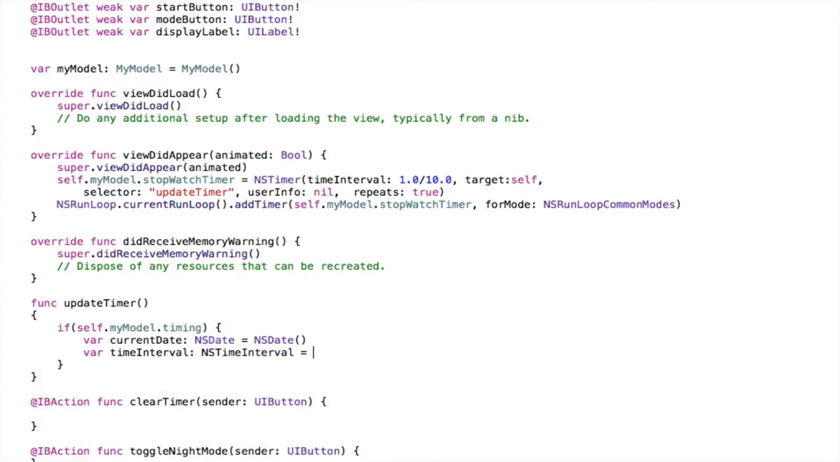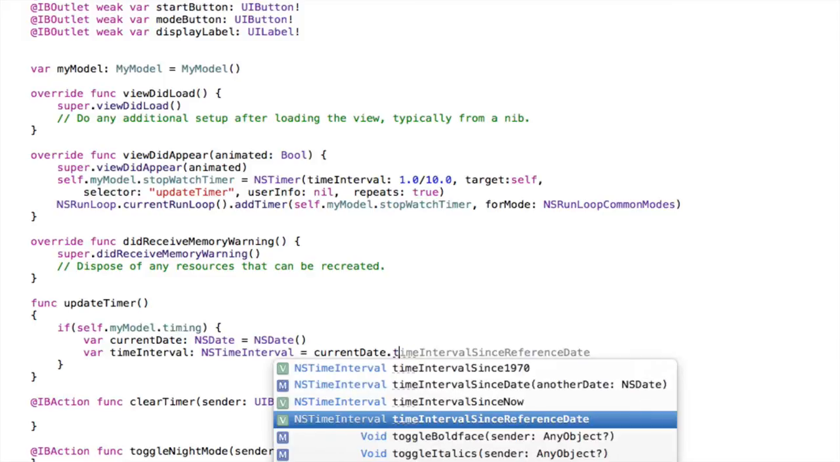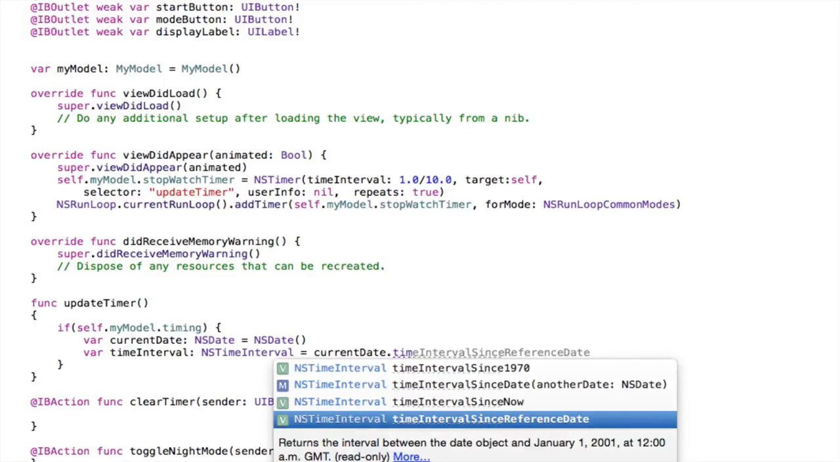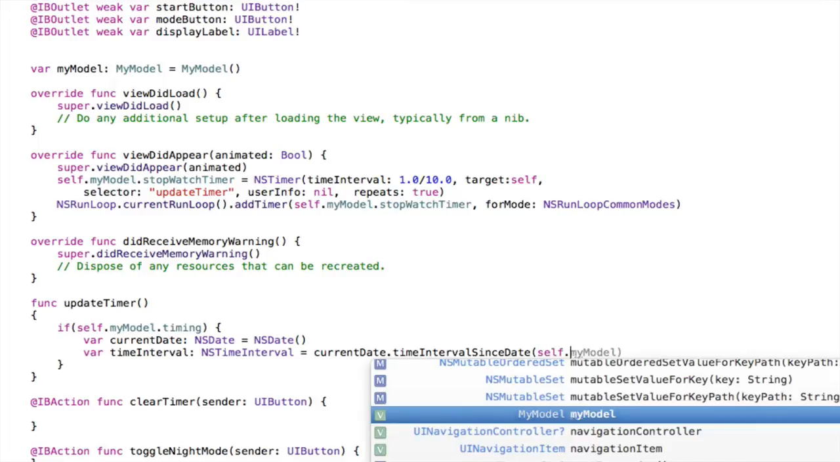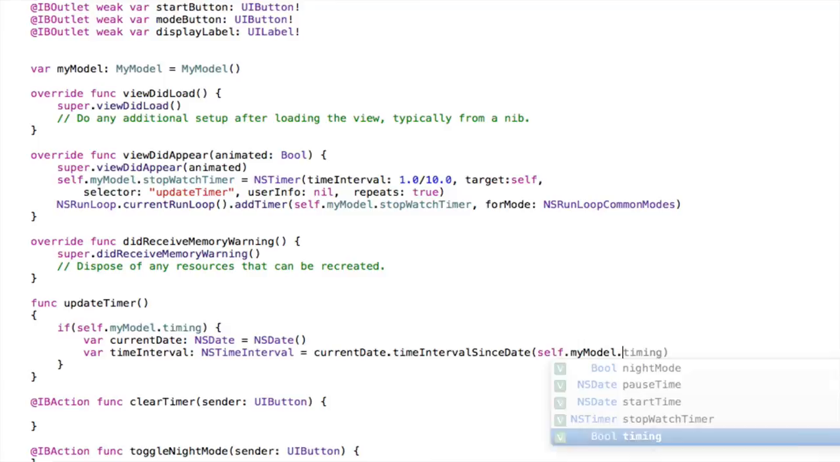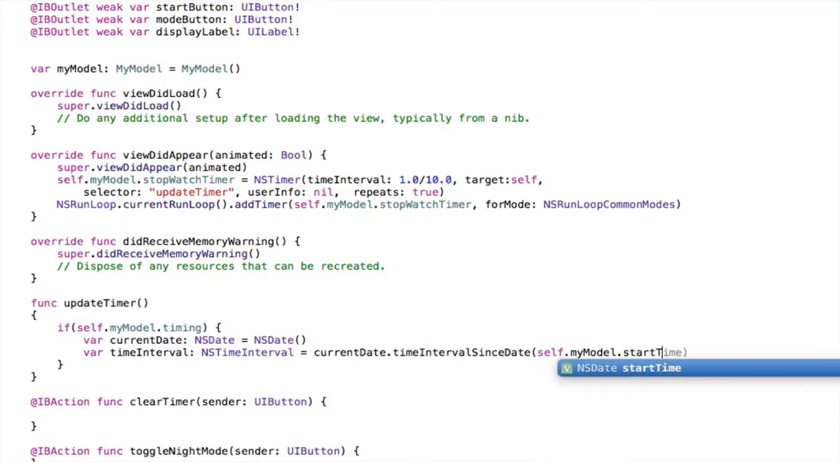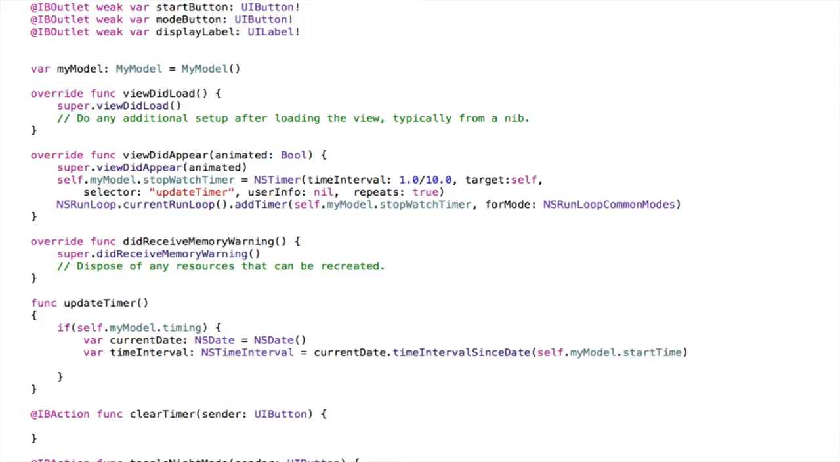And it turns out there's a method on the date object that will give us this. So if we have a date, we can ask it for timeIntervalSinceDate and give it another date. And the other date here is going to be the date that the button was pressed on, so it's my model.startTime. Okay, so this simply says this is the time that's elapsed since your start button was pressed.